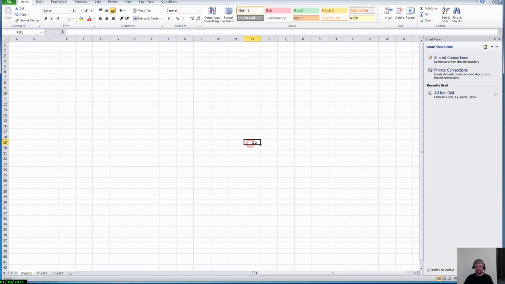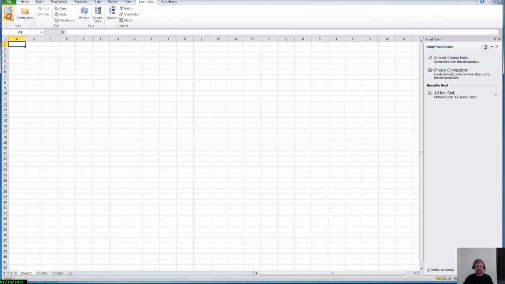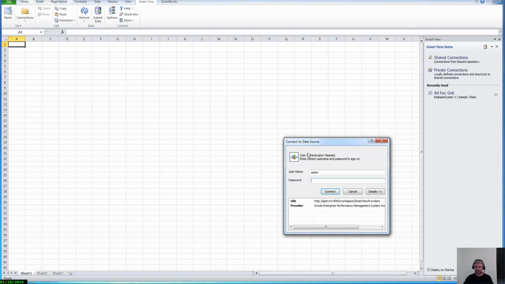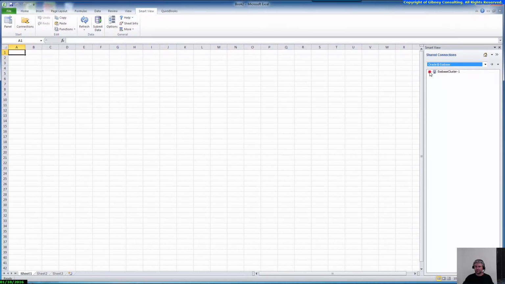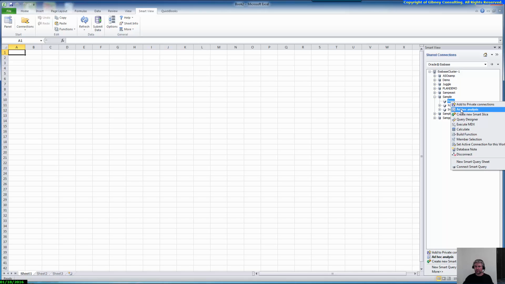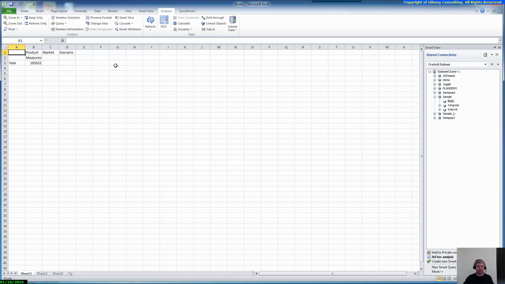The very first thing we're going to do is connect into the Essbase database. So we'll go to SmartView, Panel, Shared Connections. Just log in. We're going to connect into the Sample Basic database. I'm going to right click and do ad hoc analysis, Sample Basic, and this should bring up all the dimensions in Sample Basic at the highest level. So here we can see we've got year, measures, product, market, scenario.